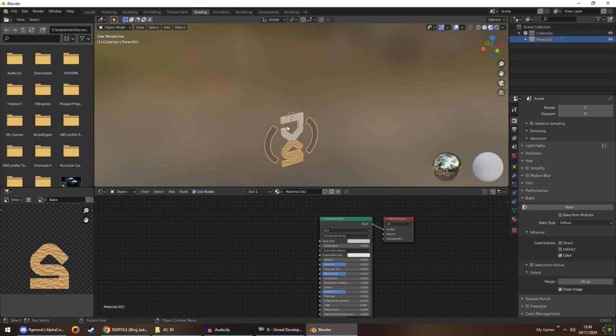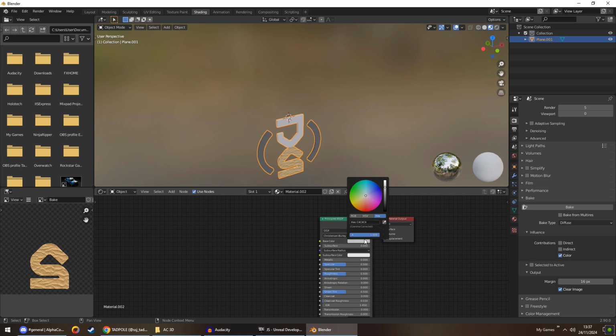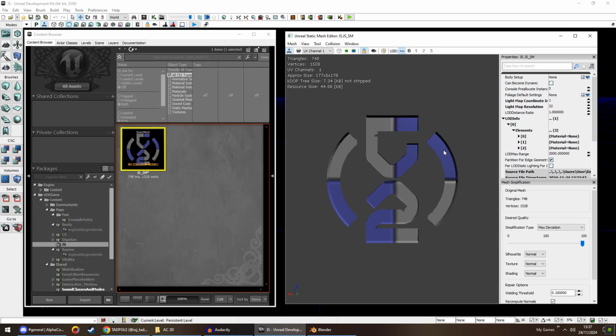So let's start in Blender. Slot 1 is this white color, which is the J. So what I'm going to do, I'm going to click on this base color here. I want hex, and I'm just going to hover my mouse over here, Control C to copy.